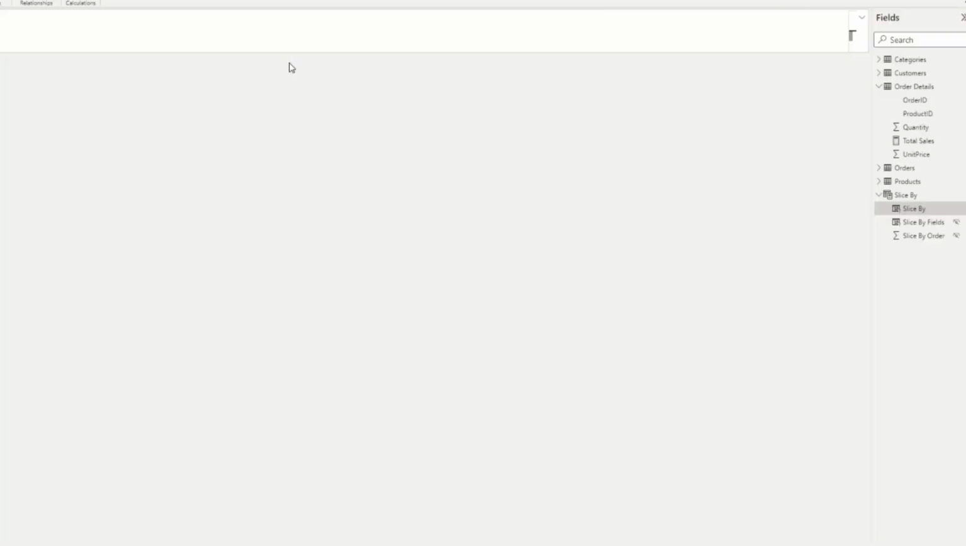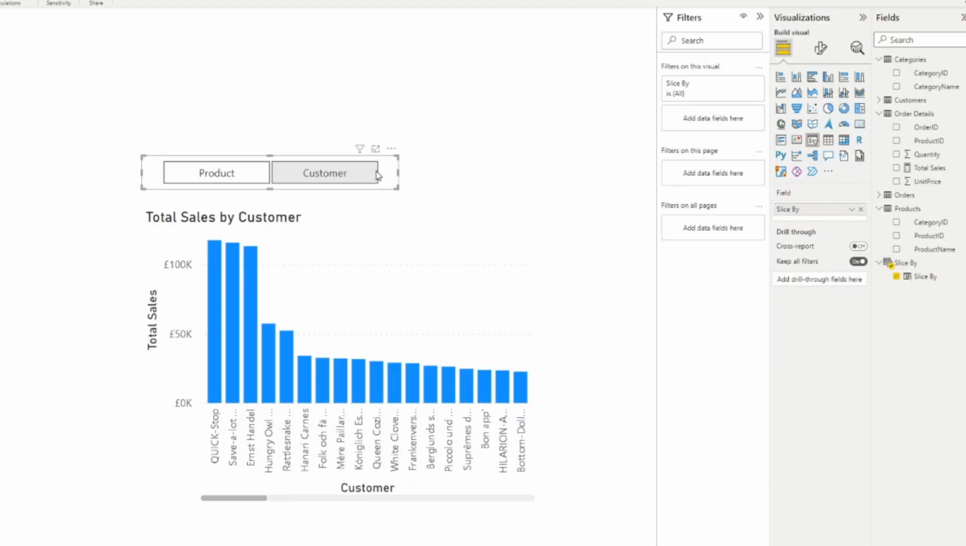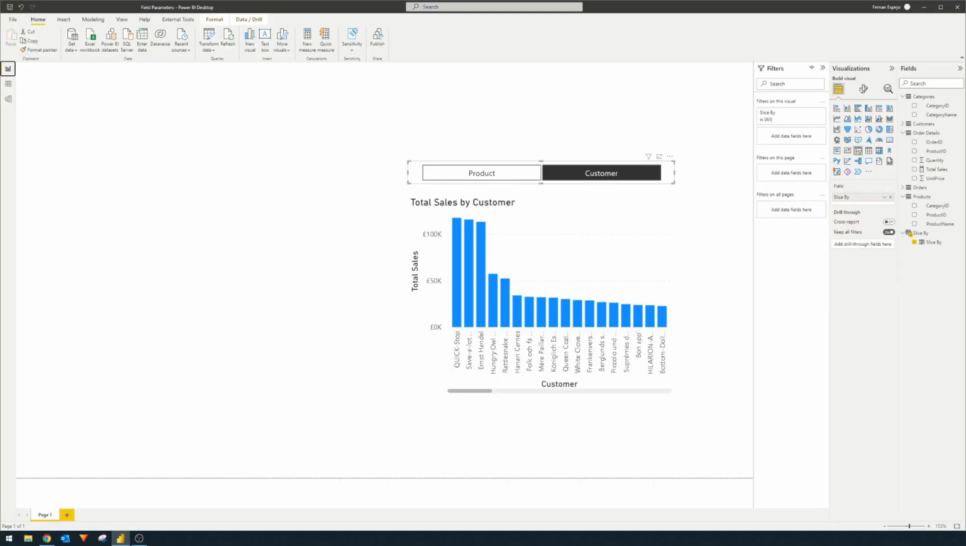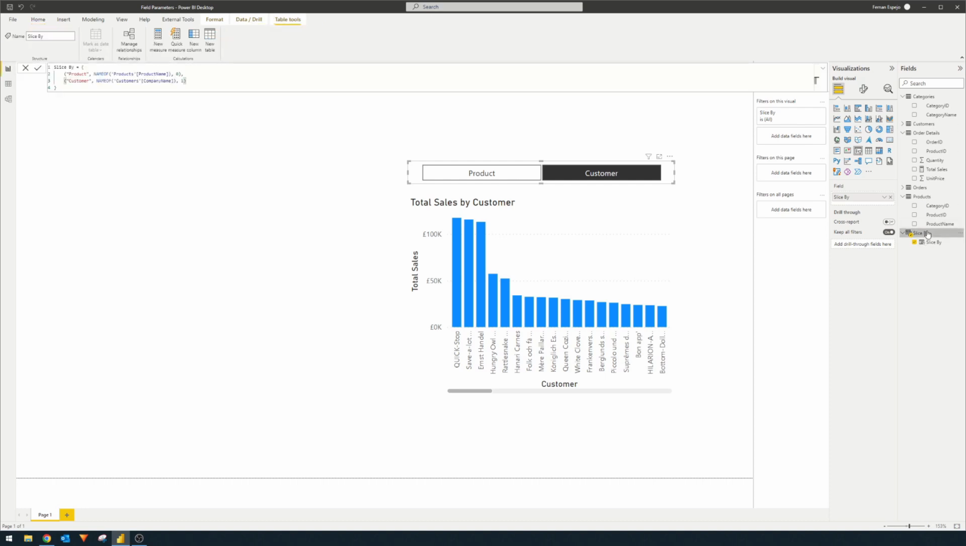So what if we want to add a new option here in our slicers? For example, I can see here we missed the category and we want to, let's say, add it as another option in this field parameter. Well, the thing is, at the moment we can't actually bring up that UI again for the field parameters without creating a new field parameter altogether. But what's great is that we can actually edit the DAX code itself.